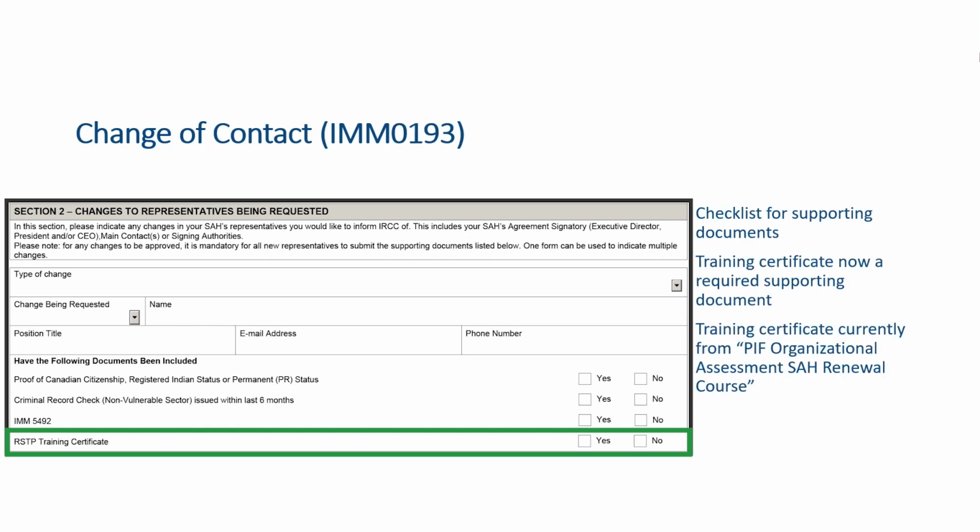Now, the training course is based off the PIF SAR renewal course that you all went through when you were going through the organizational assessment process. So it'll follow the same format. There'll be bite-sized modules that will take you half an hour to 45 minutes to get through. The overall course will take you a couple of hours. It'll be self-study. You can do it at your own pace, and the certificate is automatically generated. So that will be launching on November 1st, a new course, to coincide with the launch of the new forms, and specifically the new change of contact form, the IMM 0193 form.